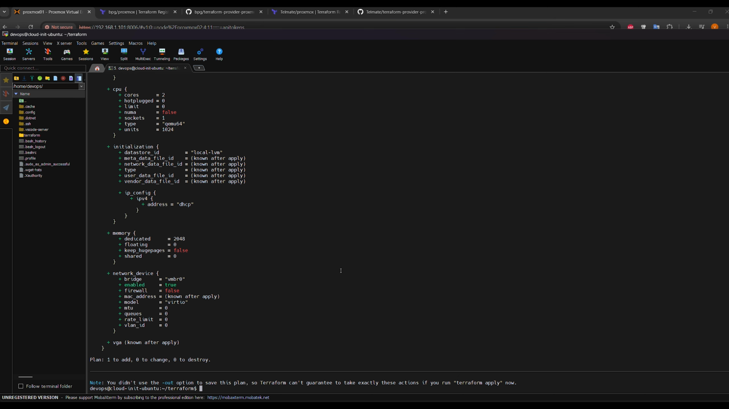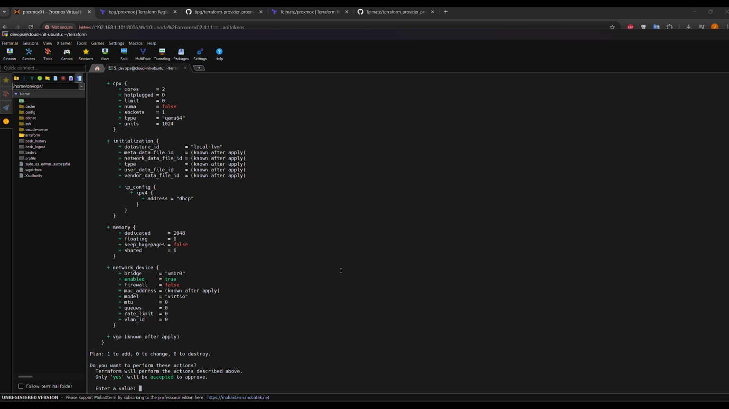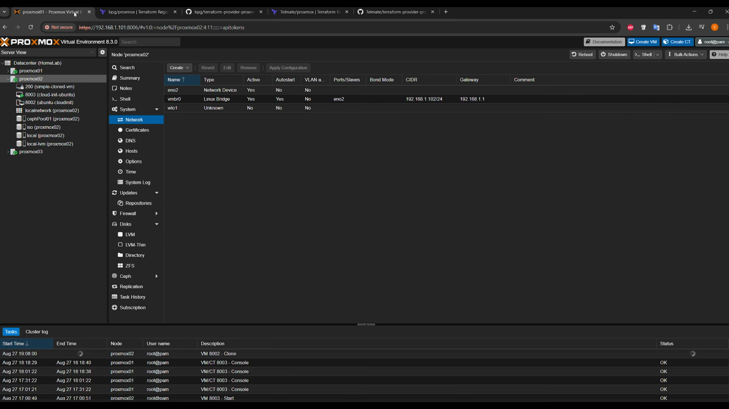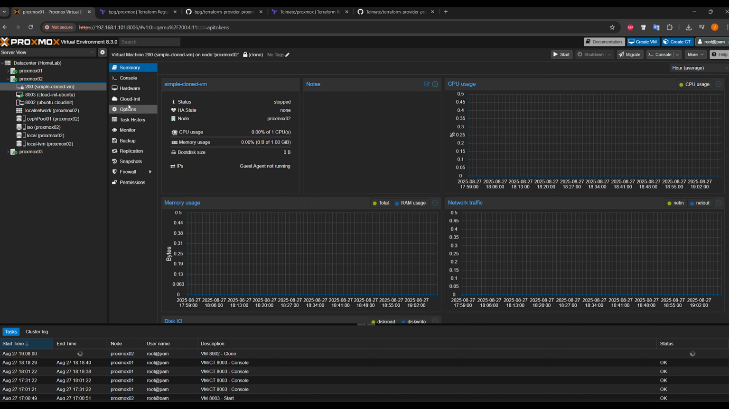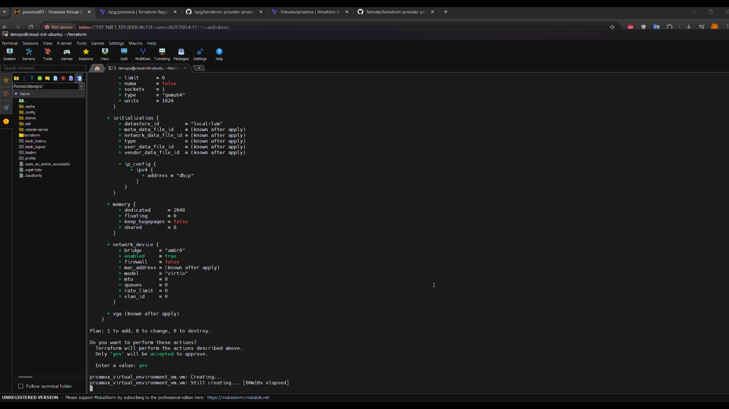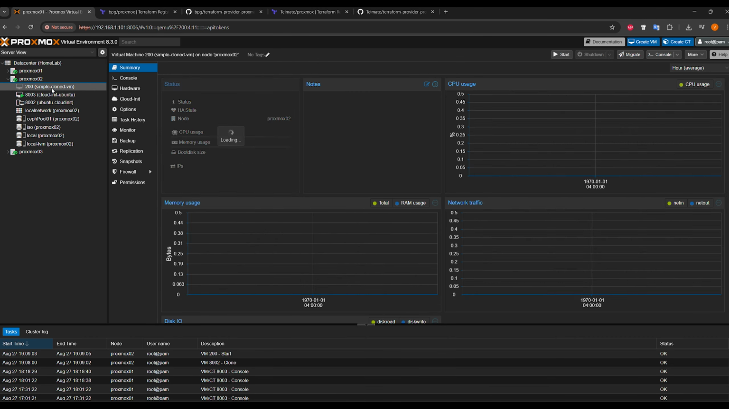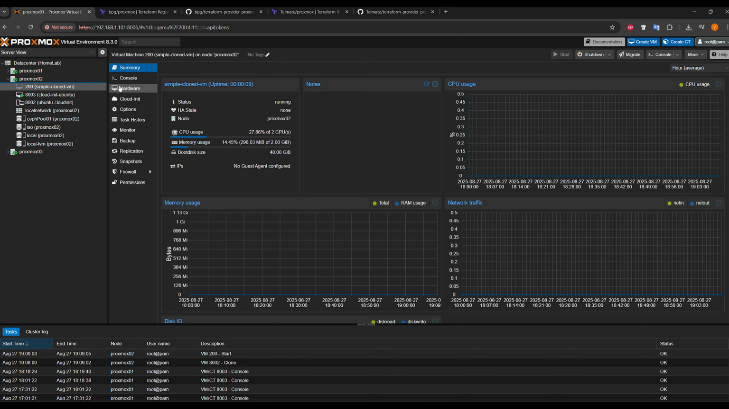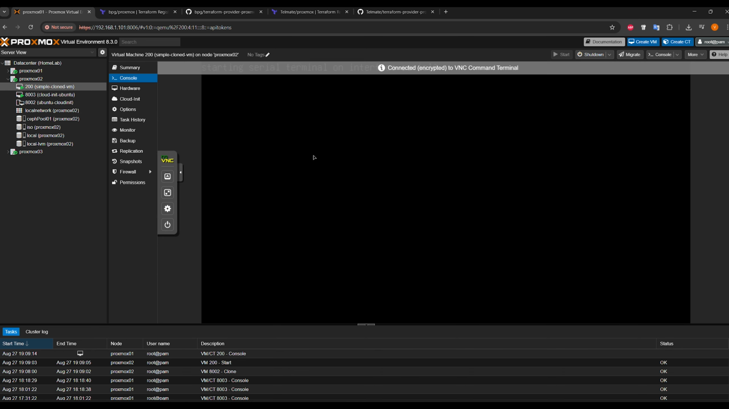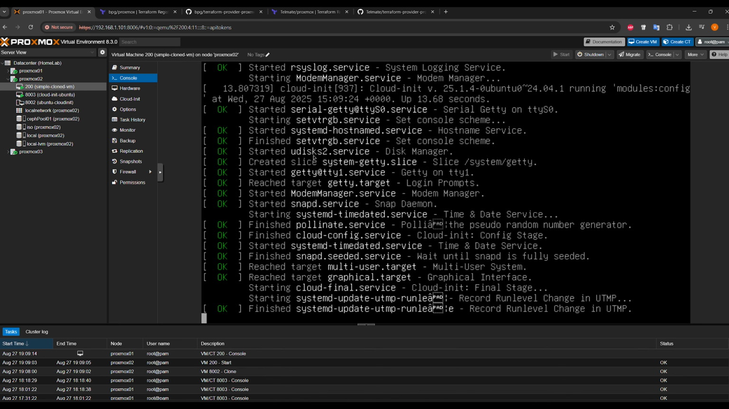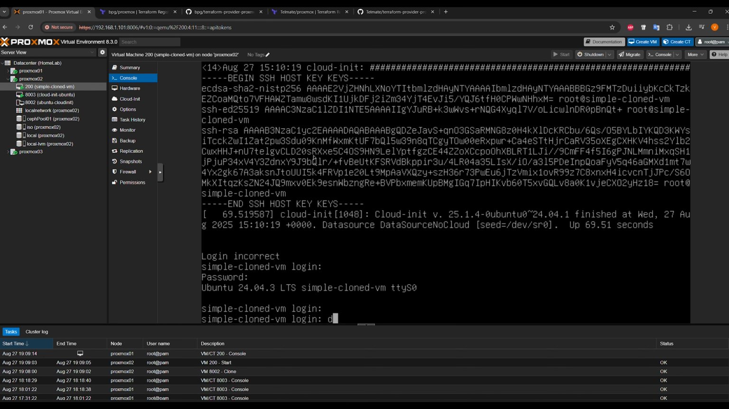Next comes terraform apply. This command executes the plan we just reviewed. Terraform asks for confirmation. We type yes and hit enter. As soon as the process starts, you can already see the VM, which we named simple-clone-vm, instantly appear in the Proxmox UI. Terraform is now talking to the Proxmox API, cloning the template, setting up the hostname, configuring the DHCP address, and most importantly, injecting the Cloud-Init configuration. Since provisioning a full VM takes time, I will just speed this part up a bit.